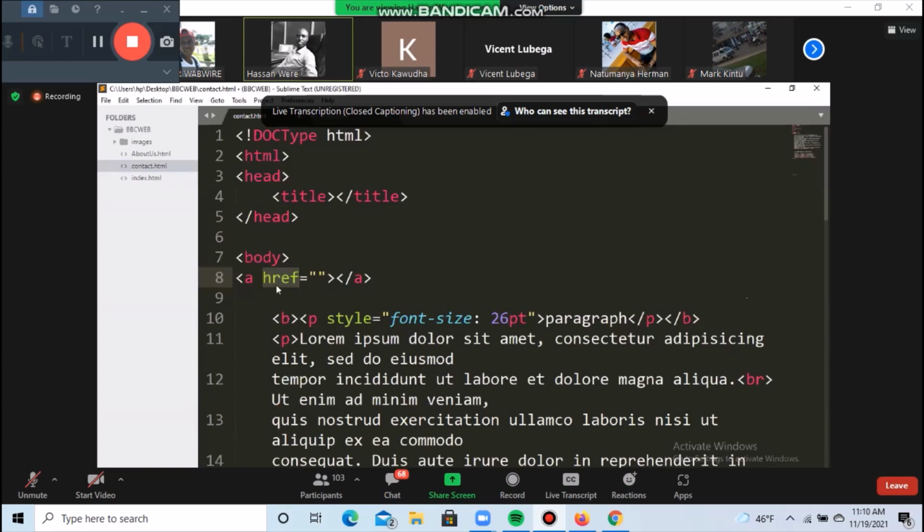We use hyperlinks, so that's why it is known as the href. The href is an attribute of an anchor tag. The ones we open with angle brackets are known as tags. Inside here, they are known as attributes. These are elements. These are properties, okay? The ones inside here are properties. Then we pass values.